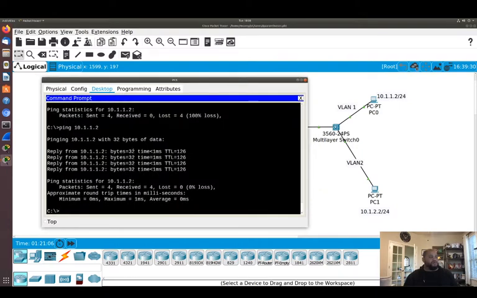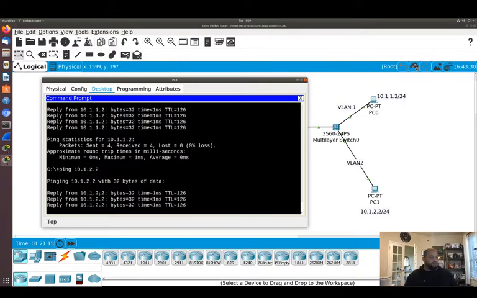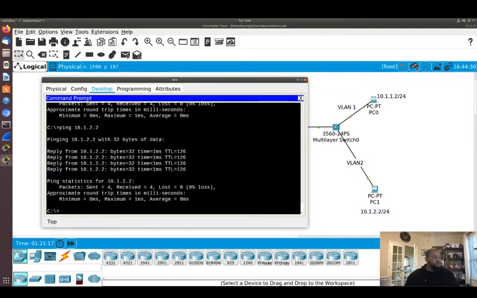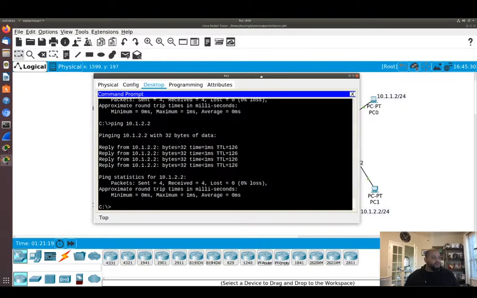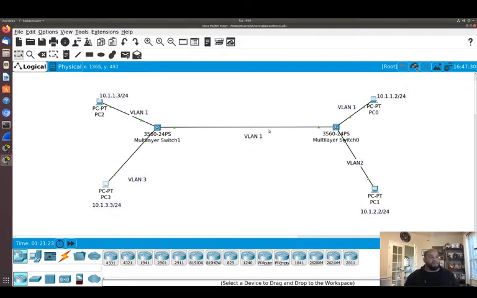So I'm over here on 3. Now I can ping 2 now, and that works as well. So basically, right now, since I have RIP running between these, RIP stands for Routing Information Protocol, it's telling that it's routing all that traffic.